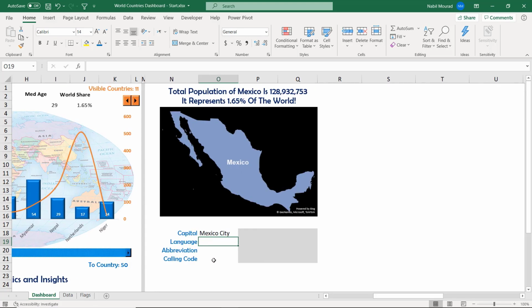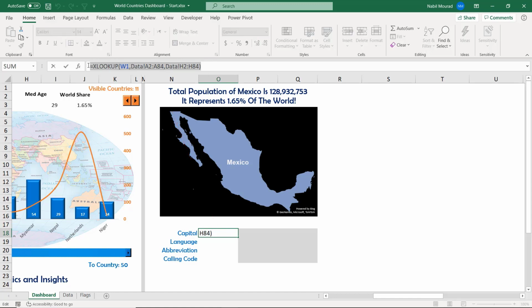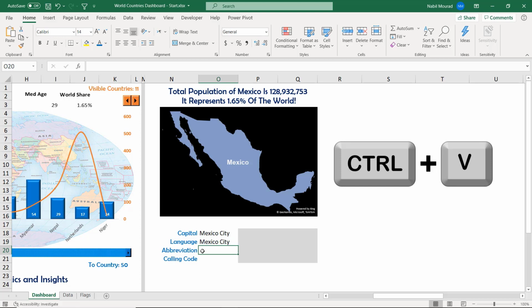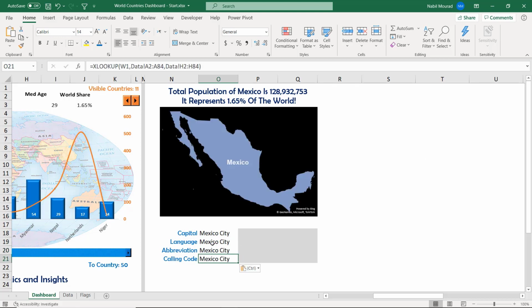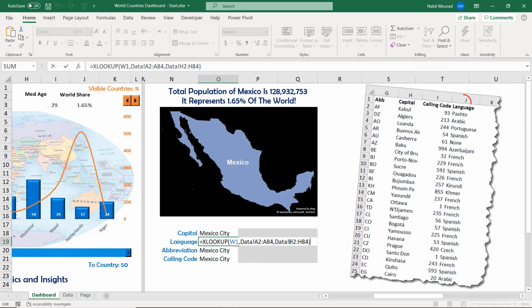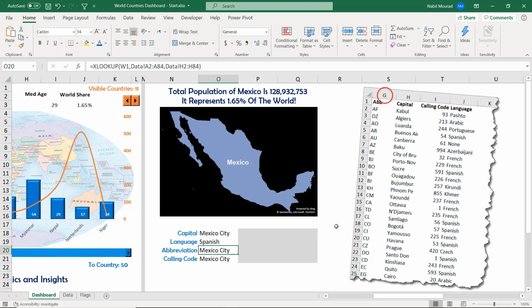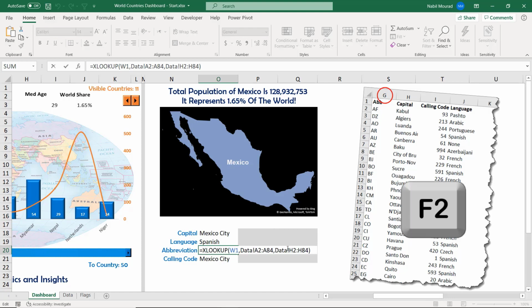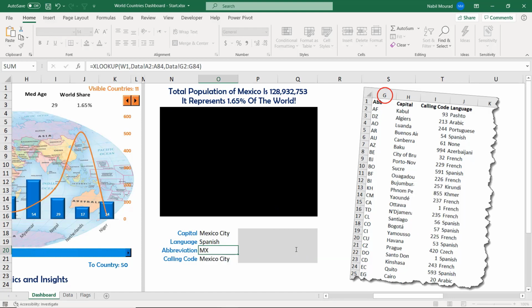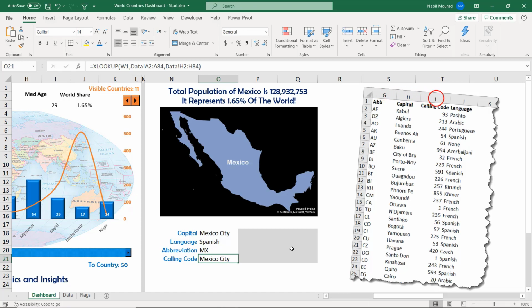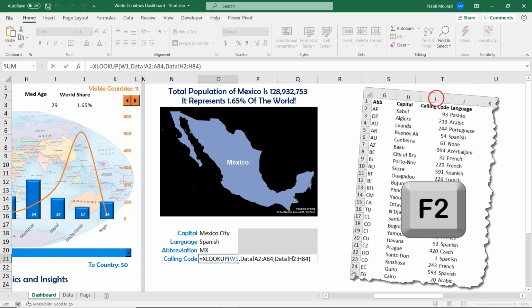Because the other functions are exactly the same, and I'm just changing the column for the return value, I'm selecting this function. I click and drag in the formula bar, and I select it, and I copy it, Control C. I hit Escape, I go to the next cell and I paste, I go to the next cell and I paste, I go to the next cell and I paste, and I'm going to modify the return array. For the language, I hit F2 to put it in the edit mode, and here I need to change the H and I'll make it J. And for the abbreviation, I need to change the return array to column G. I put it in the edit mode and I change it to column G. And finally, for the calling code, I want to change the return array. I hit F2 and I change it to column I.